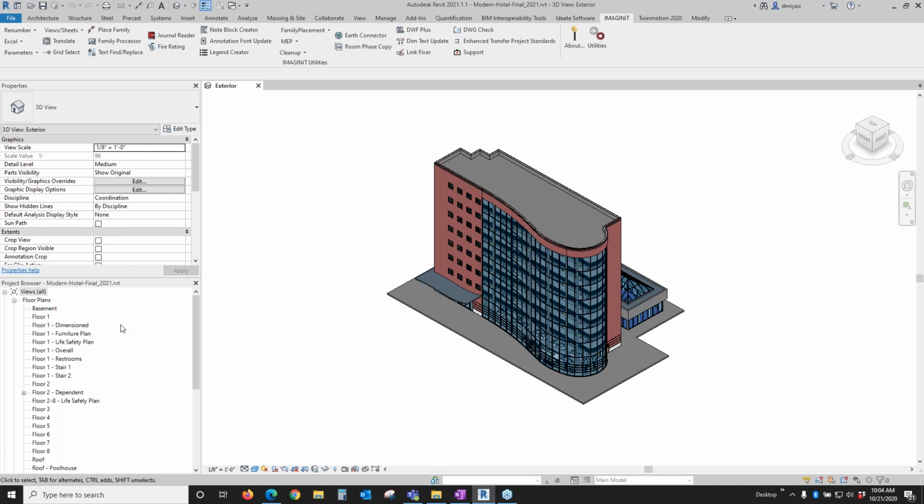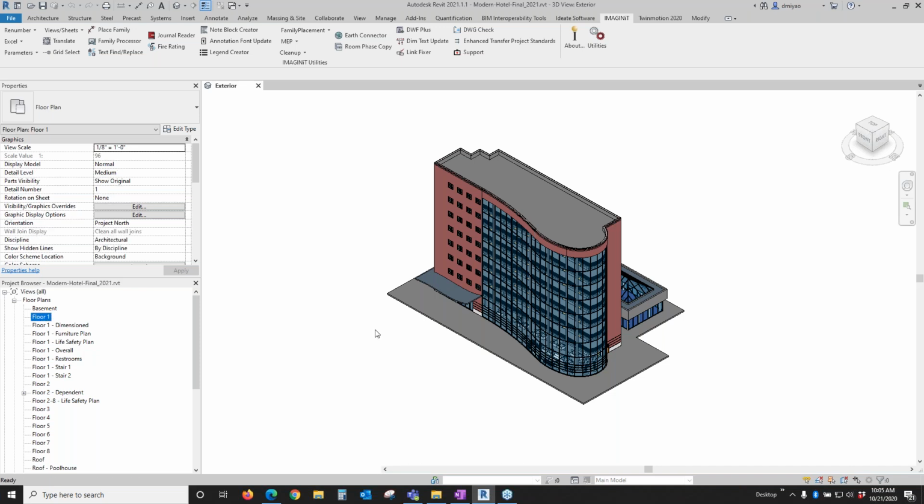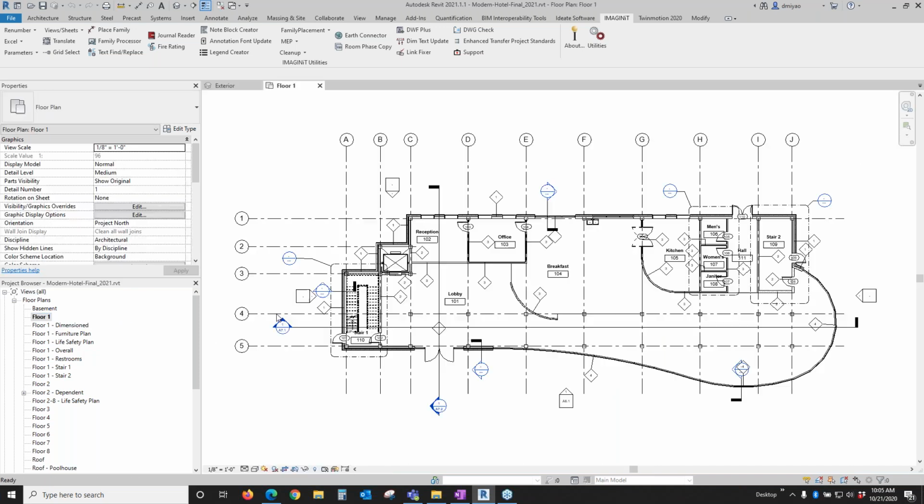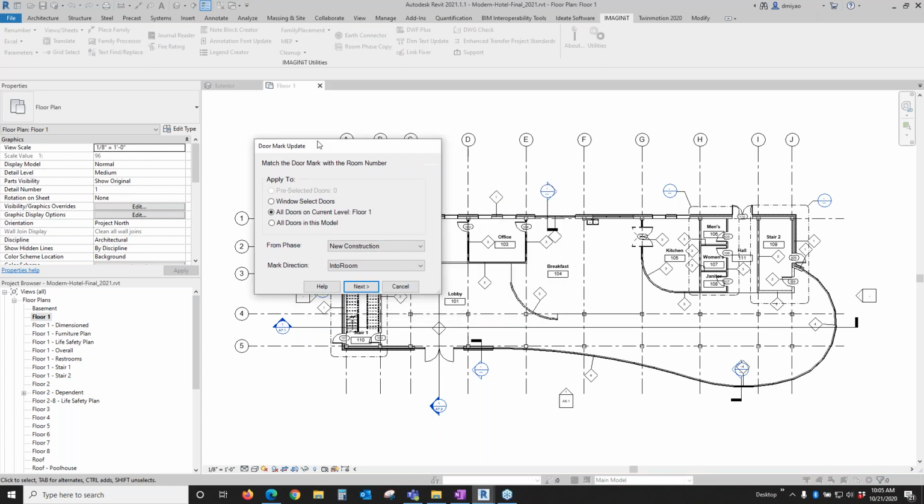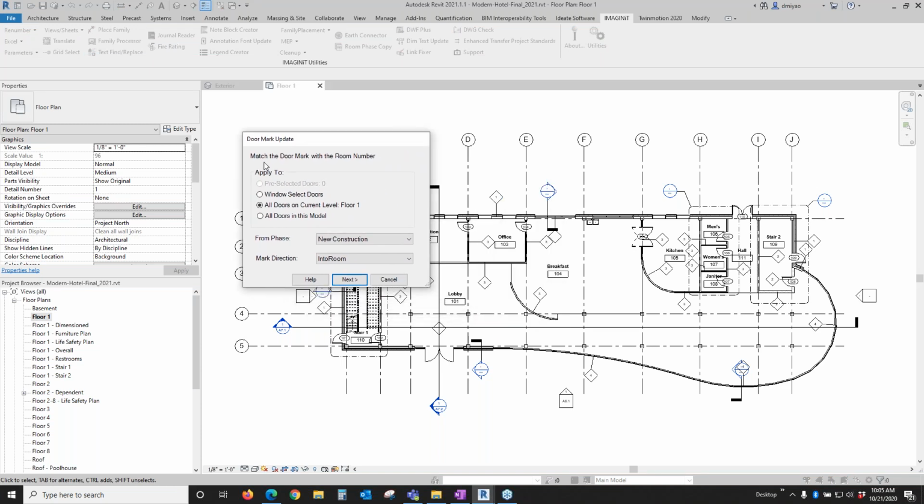So let me navigate to our first floor here, and I want to start with the renumber utility. I'm going to start with the door mark update utility. As the note here says, we're going to update our door marks to match our room numbers. There's a variety of ways that we can do that. We can select a window of the doors, I can select all the doors on the floor, or I can just select all the doors in this model. For this example, I want to start with selecting the doors by a window.